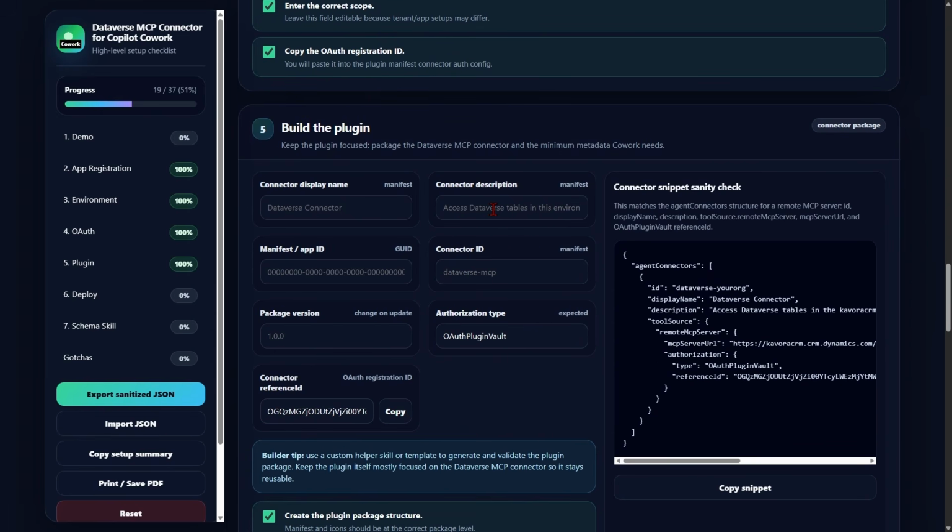All right, now we're on to building the plugin. So I'm going to give it a display name, connection, a connector description, and connector ID, and that's all I really need to do. For the connector name, or the display name, I'm just going to name it Kavora's Dataverse MCP. For the connector description, I'm just going to tell it what it's doing: access to Dataverse in the Kavora CRM. Connector ID, I'm just going to name it Dataverse-MCP-Kavora.